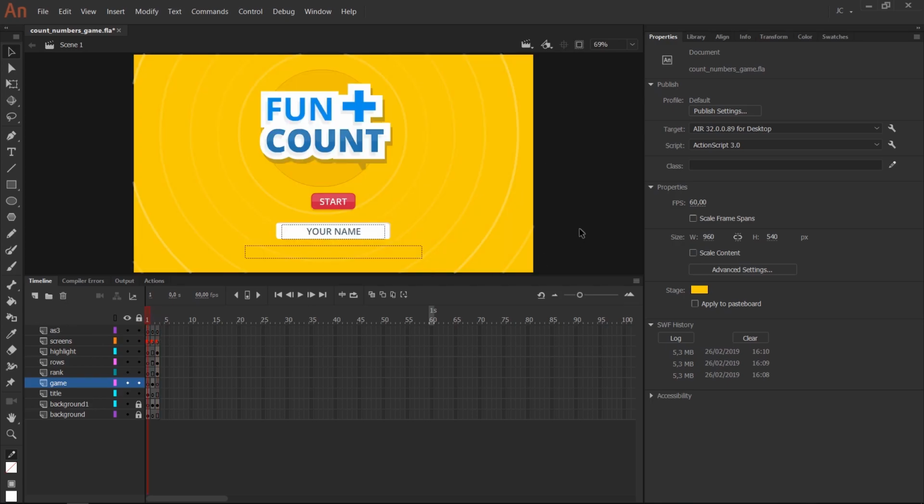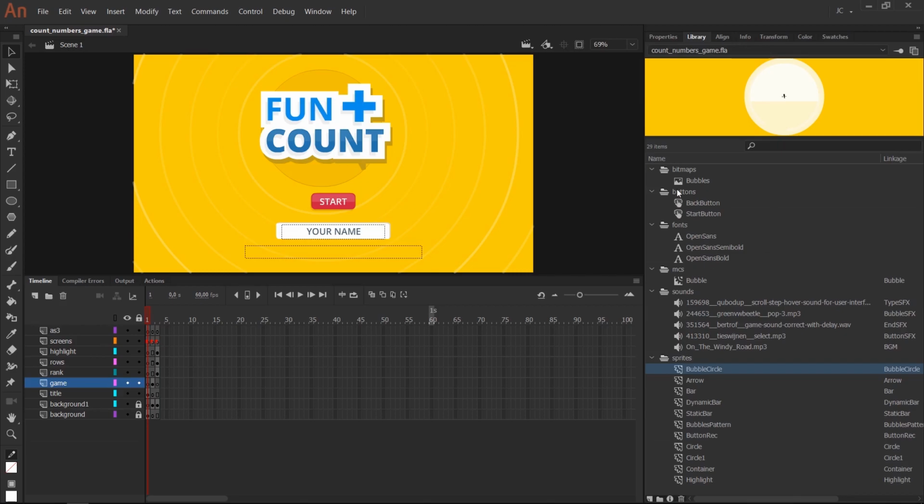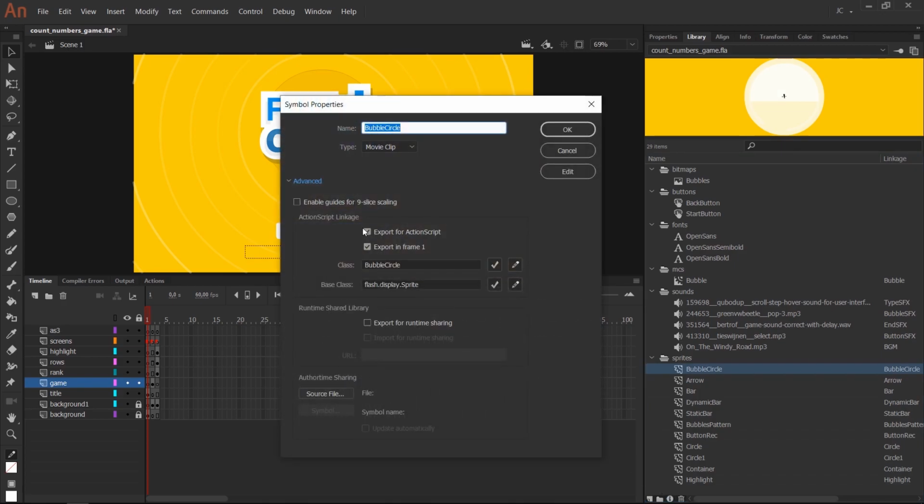I want to show you my library, some folders and sounds and fonts, buttons, bitmaps. This bubble MC, movie clip, will be the one we're going to grab at runtime. And here I have some sprites, right? If you go to the properties, you're going to see that I'm exporting for ActionScript, and the base class is sprite, not movie clip. This is necessary for performance, alright?